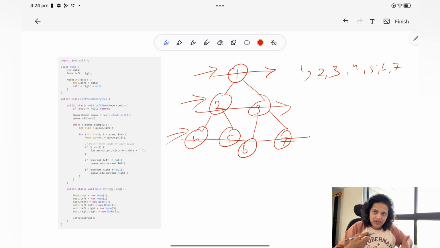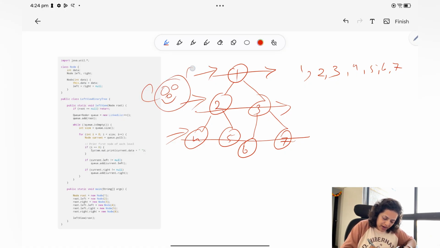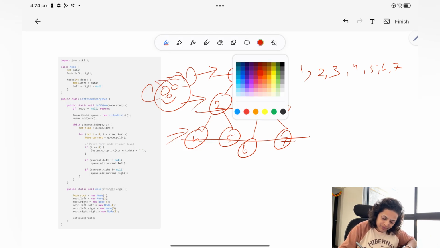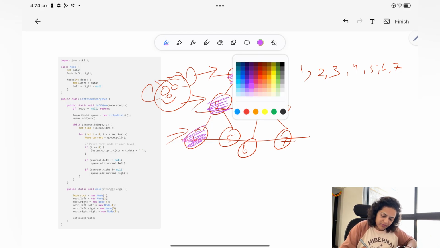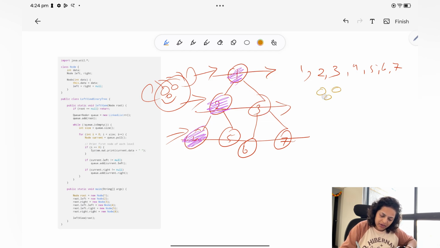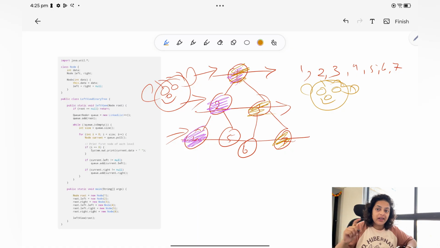First, let's see how this tree looks from the left hand side. It will look something like this: you can see nodes 4, 2 and 1. And if you look at this tree from the right hand side, you can see 1, 3 and 7. So for the right hand side you will print the last node of the for loop, and for the left hand side you will print the i equal to 0th node.